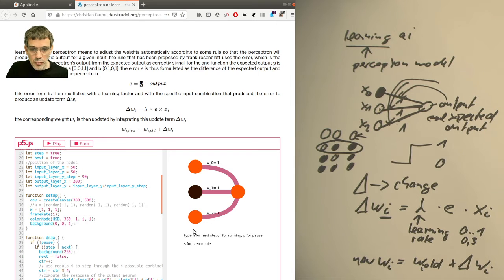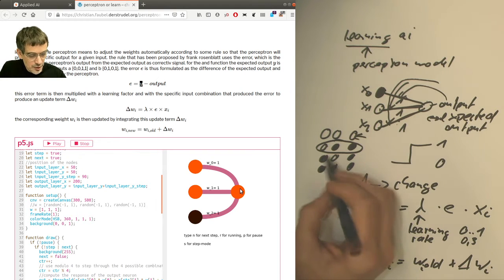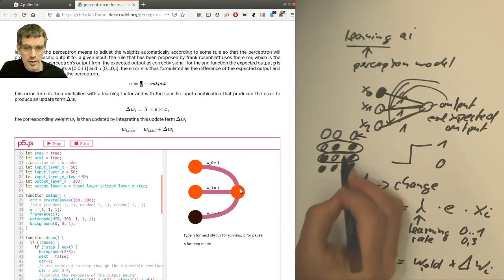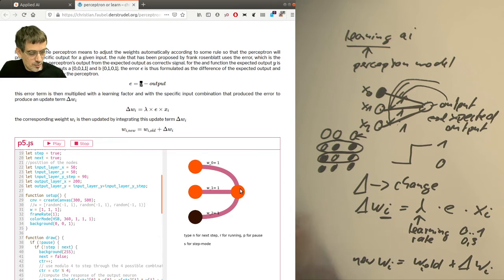So here, this is actually x2, it's on, so the network has to be on. Nothing is changed. With the letter n, I can step through and look at the next sample. This is the other example, this one. And again, nothing happens because the network produces the right output. When both are on, it's fine as well.